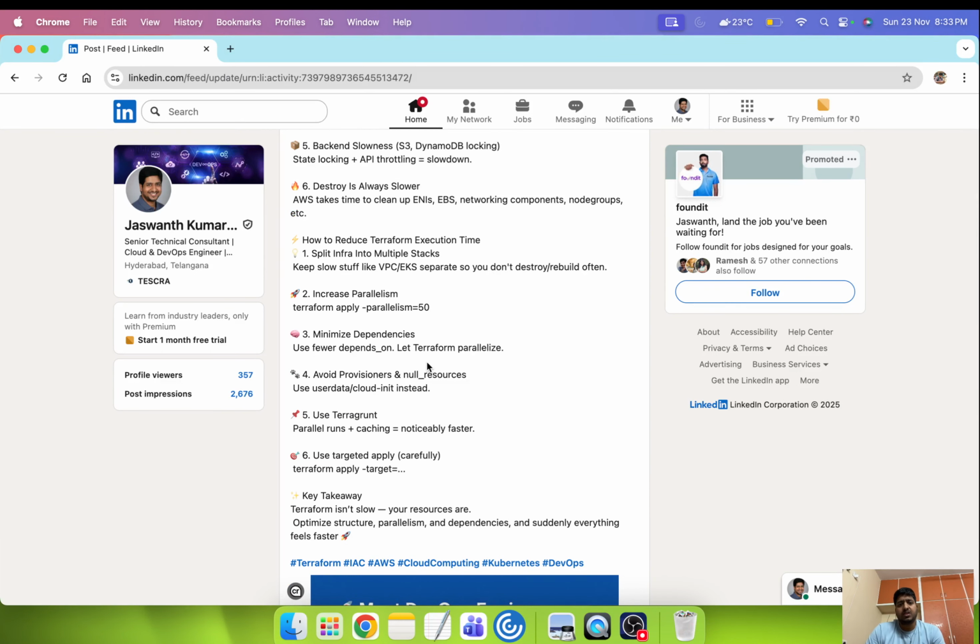So how to reduce Terraform execution time? Split infra into multiple stacks. Keep slow stuff like VPC separate, so you don't have to destroy or rebuild it often. You can keep these in a module structure, or in separate projects, one for VPC, one for EKS, instead of combining everything in one project. If you divide into multiple projects, that would be a bit quicker compared to keeping everything in a single project. I am saying single project, not single file.